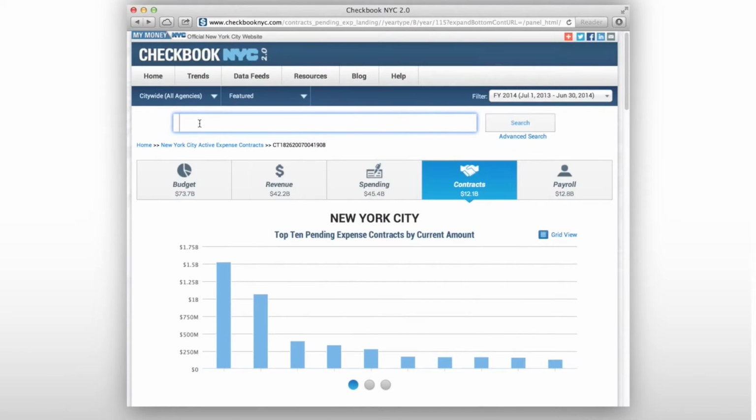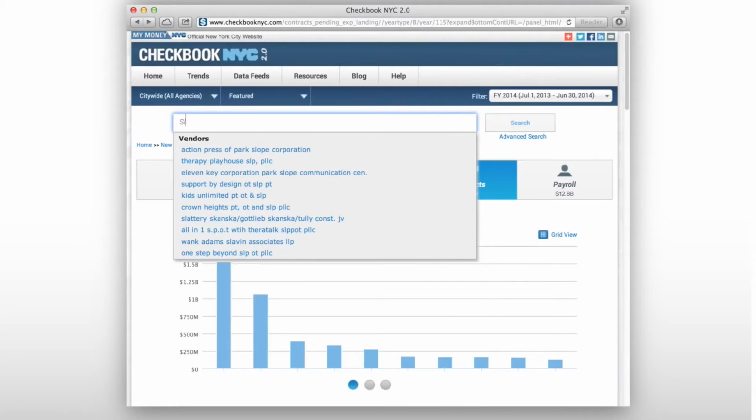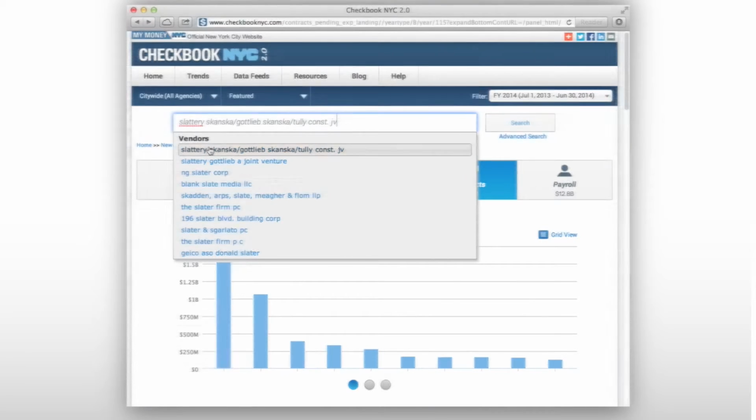Another way to look for your contract is by vendor name. Just type your vendor name into the Smart Search bar. For this example, we'll use Slattery Skanska, Gottlieb Skanska, Tully Construction JV. Just type Slattery Skanska into the bar and then choose it from the drop-down menu.